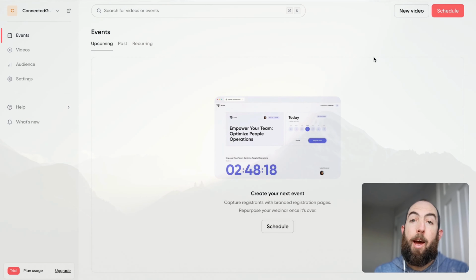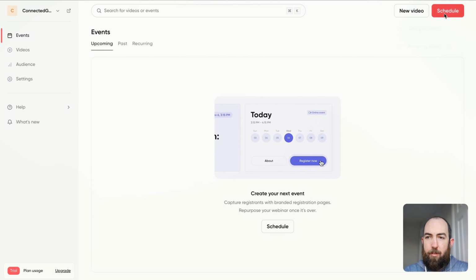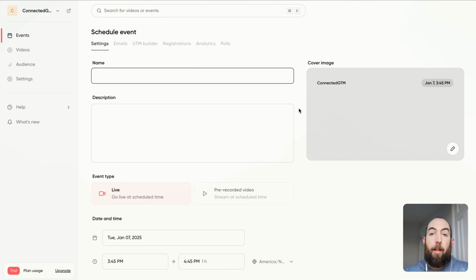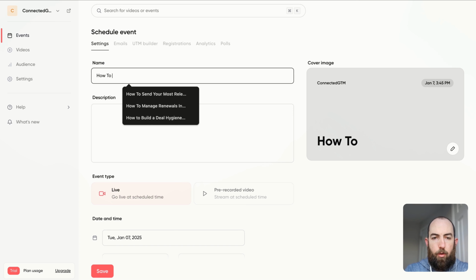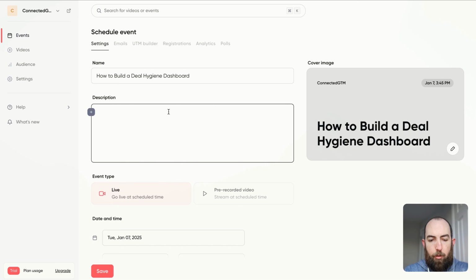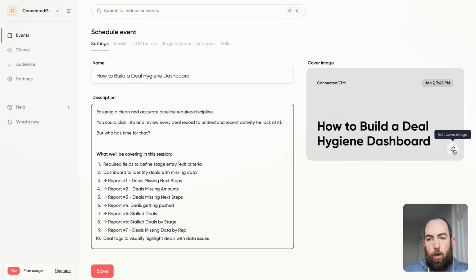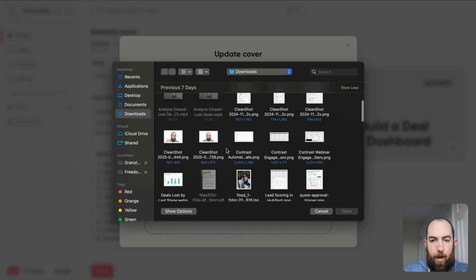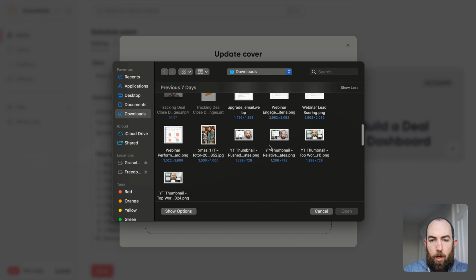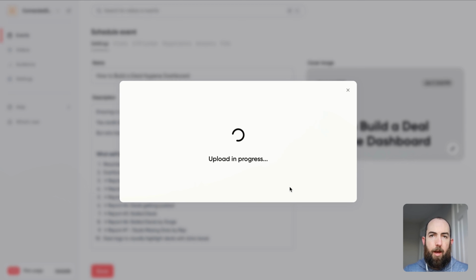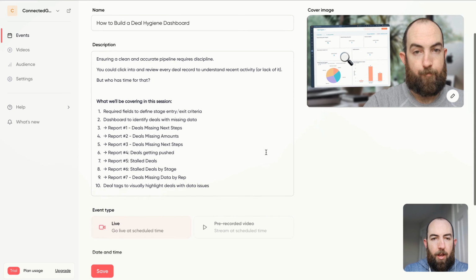So let's go ahead and build an event from scratch in Contrast. We go to schedule, one-time event, and then we are going to give our event a name. So we're going to call this How to Build a Deal Hygiene Dashboard. I'm going to paste in a description that I already have ready to go, and I'm going to go ahead and find the cover image that I want to use. I can crop and save that. Once that is uploaded, I'm going to come down here.